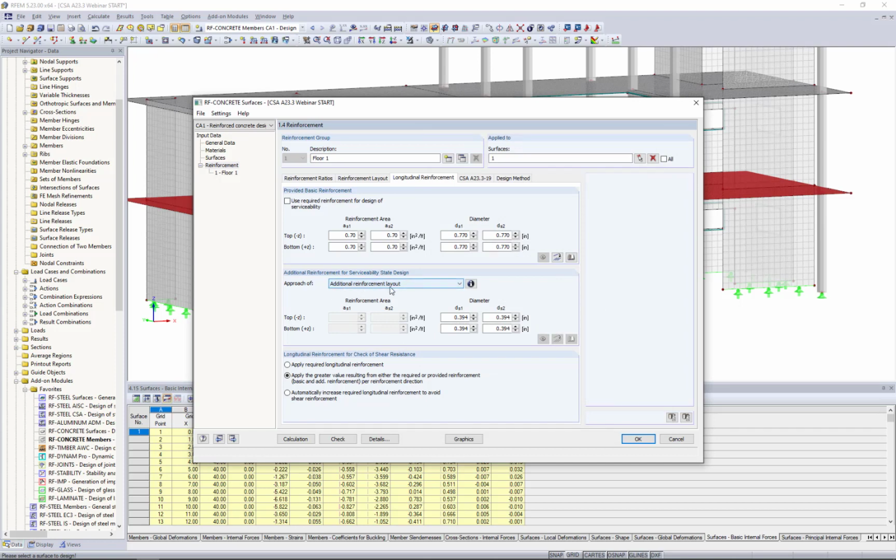So we choose additional reinforcement layout. Now we want to give the program a diameter here for any required additional reinforcement. We'll stick with those 20 mm. The longitudinal reinforcement for the check of shear. The program is pretty self-explanatory with this. It's either apply the required longitudinal reinforcement for shear resistance. We can apply the greater value of either the required or the provided reinforcement, or we can automatically increase the longitudinal reinforcement to avoid shear altogether. So we'll stick with this second option for today.